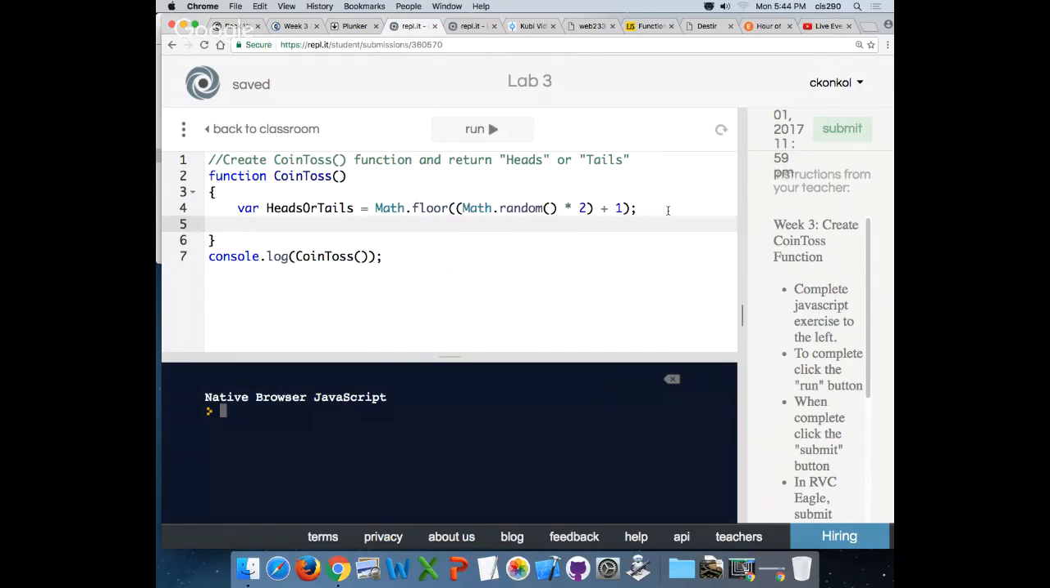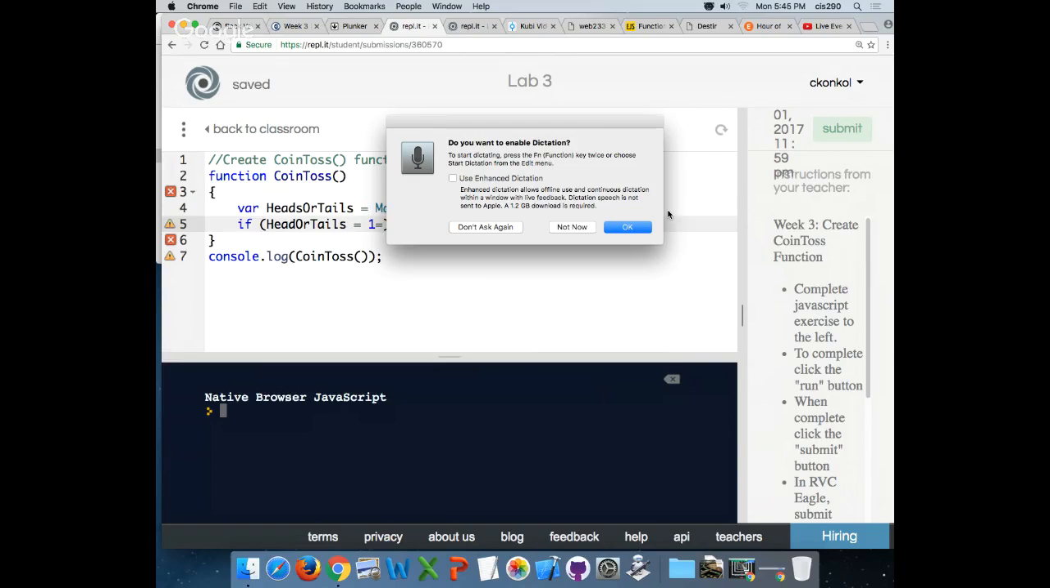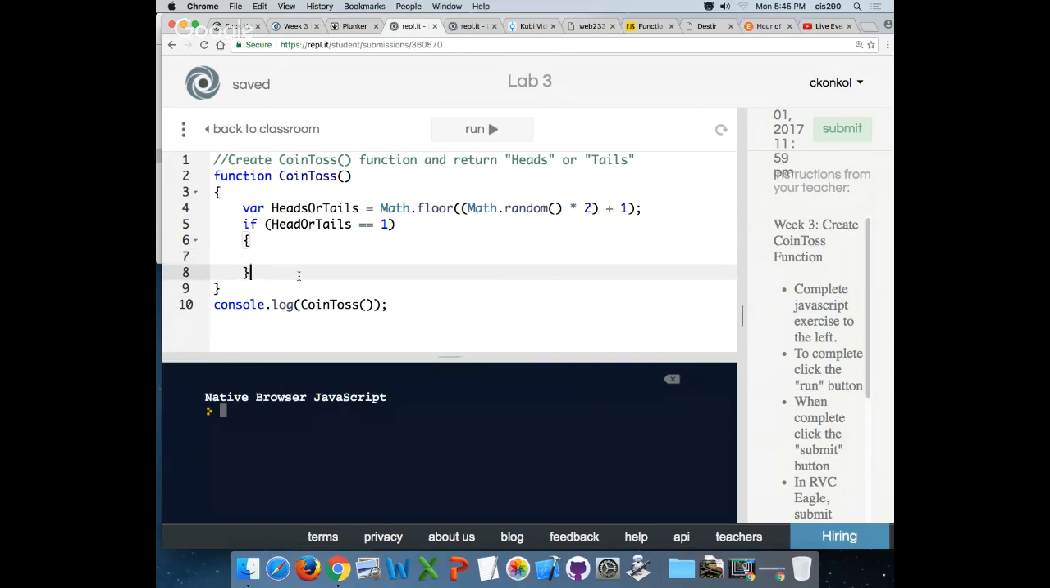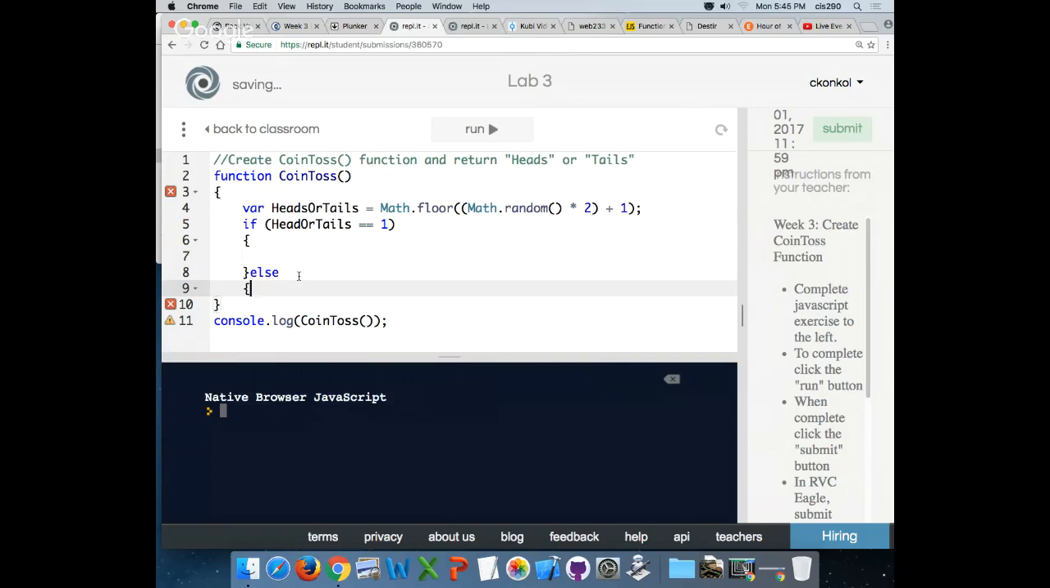If. So if I want what, heads or tails, right? Heads or tails. Now is it equal 1 to determine if it's equal to? So let's do equal. So it should be equals. If I can type 1. And then left bracket. And then else, another left right bracket.